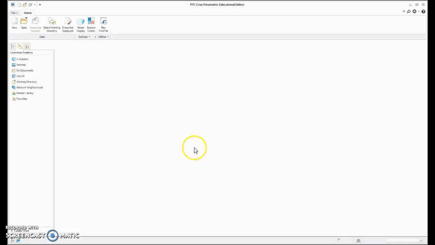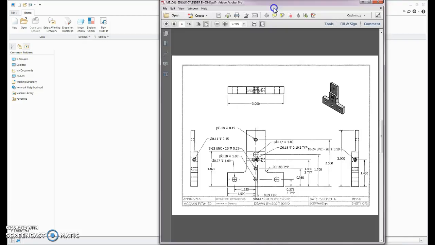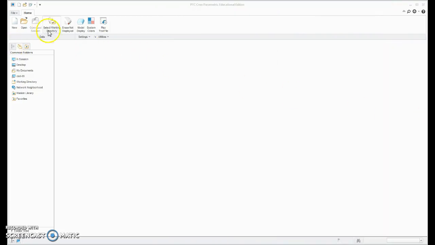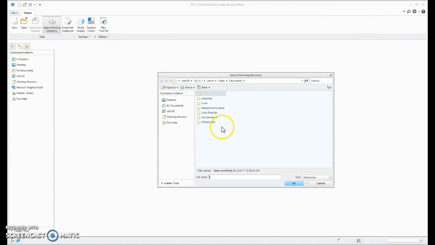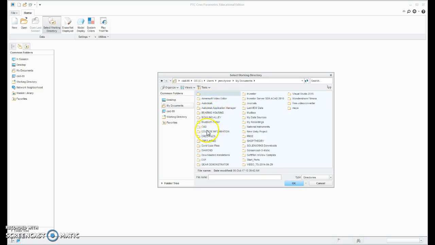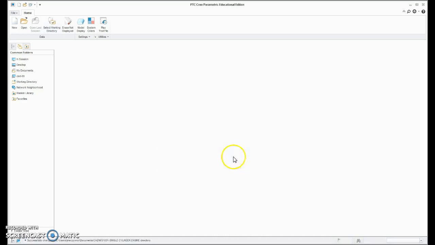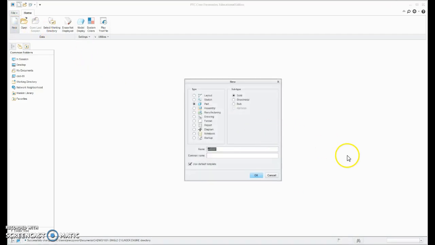Okay, so today we're going to create this frame part right here. And we're going to model it in Creo. So first thing I'm going to do, select my working directory. There we are. Okay, I'm going to start a new part.